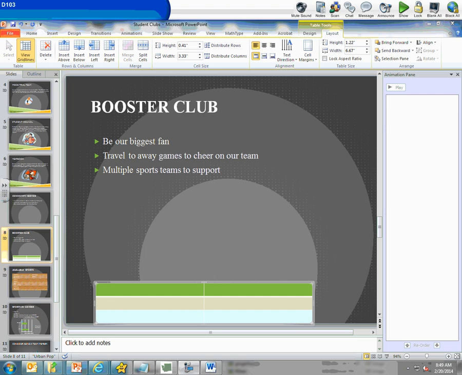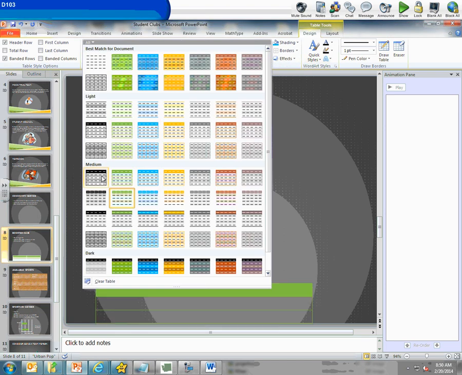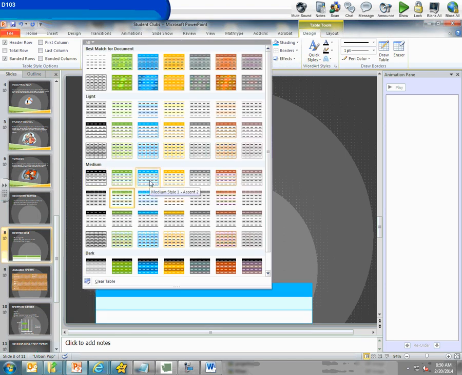Change table style to medium, style 1, accent 2. So that's design, down arrow, medium right here. This one right here, third one over.